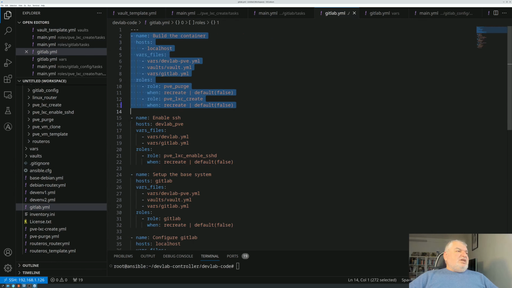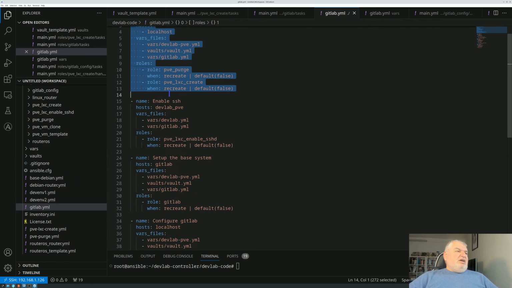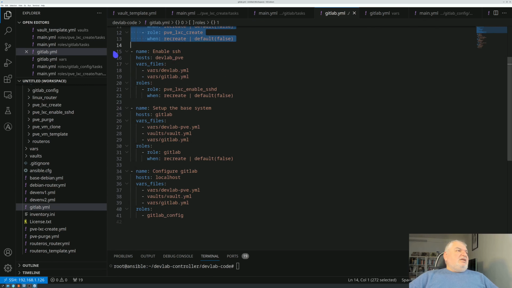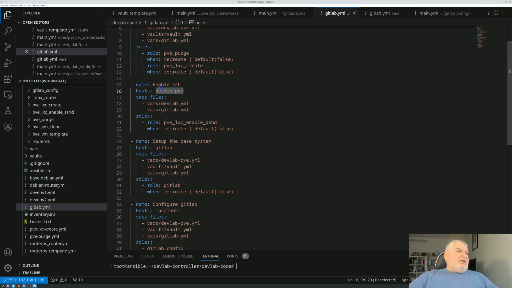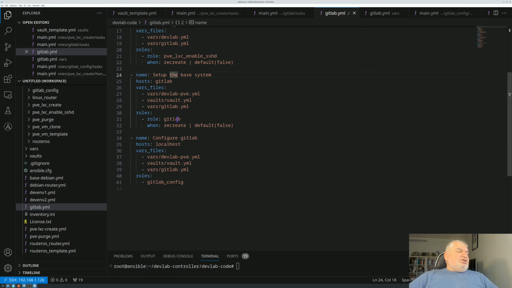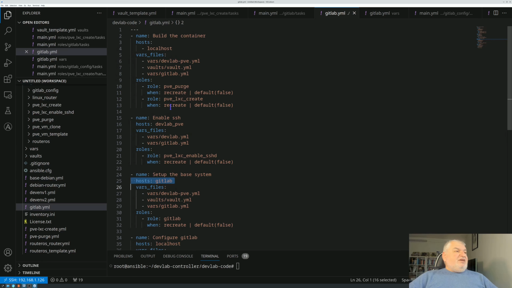First, we build the container using our two roles that we have used multiple times earlier. Then we have the enable SSH role that runs on the Devlab PVE. Those run on localhost on the Ansible controller, but this one has to run on the Devlab PVE. Then we set up GitLab, which includes running the role that we were exploring on the GitLab host that we created in the first task.